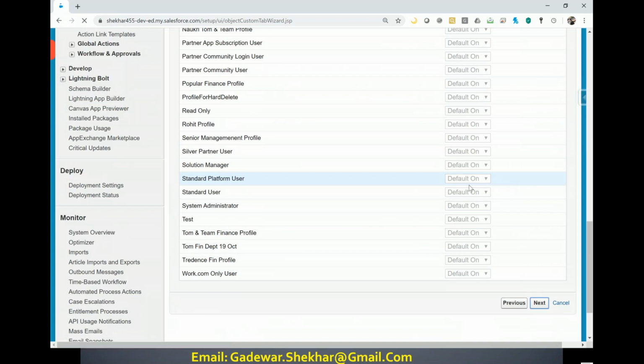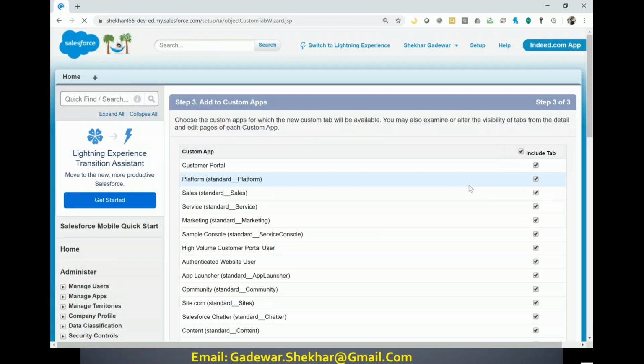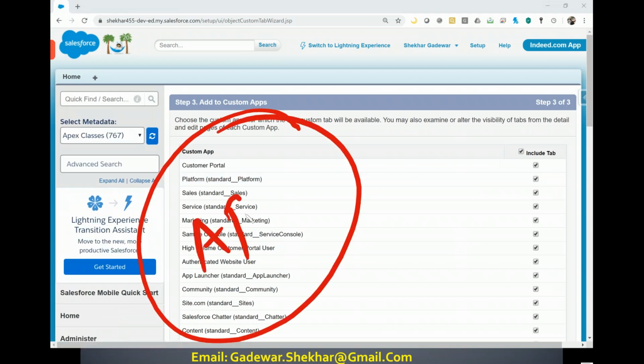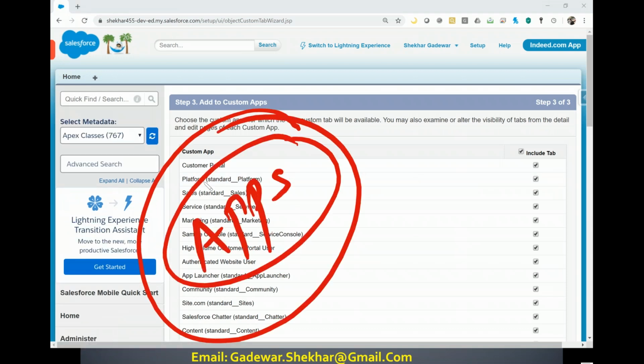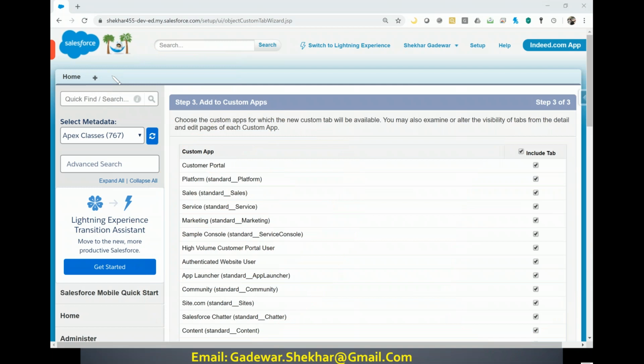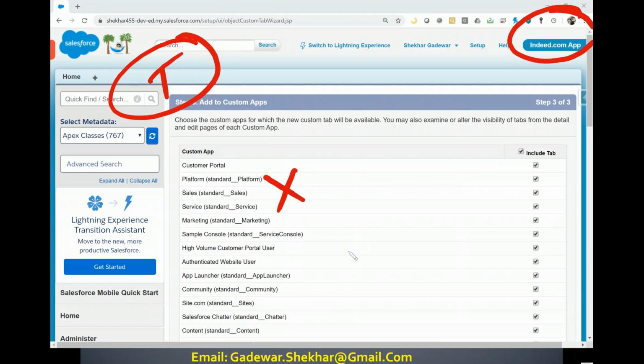In the next step, Salesforce is asking one more important thing. Salesforce is saying that Shekhar, in your Salesforce environment, there are various apps which you created already or which are standard apps, which Salesforce already provided. So for all the applications, do you want to show this tab here? We are saying no, not for all the applications. We are only interested in Indeed.com and the tab should be coming here only. I'm not interested in the sales application or service application. I'm only interested in the Indeed.com application.